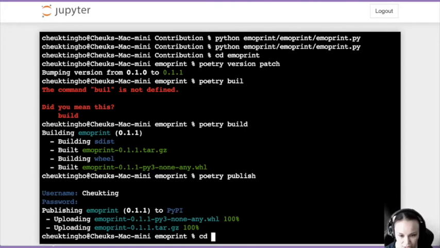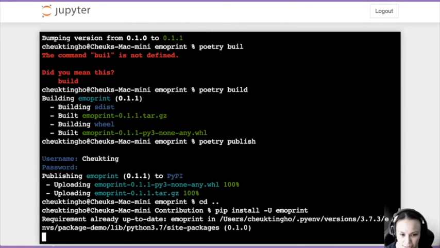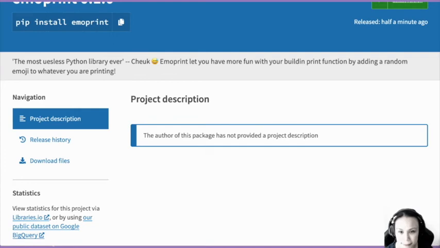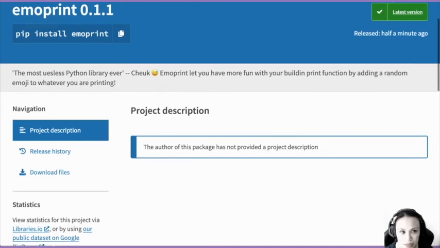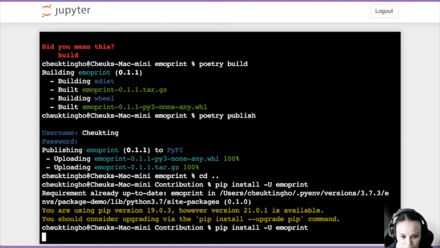So let's go back to here and I do a pip install and then update my emo print. And now it should already be installed. Oh, it's not. I think PyPI is still updating. So let's refresh and see what we have. It should show me, yeah, now it's the new version, so it should work here as well.